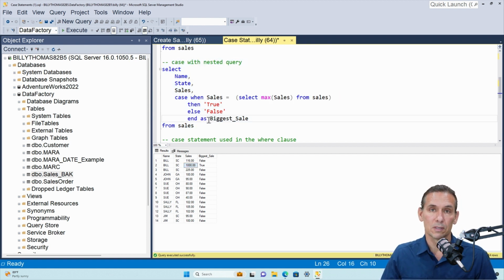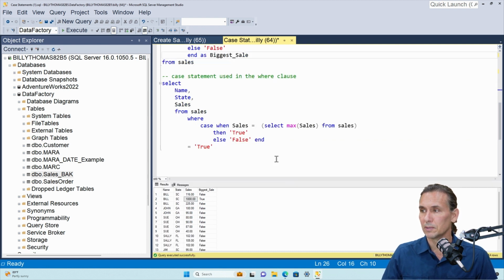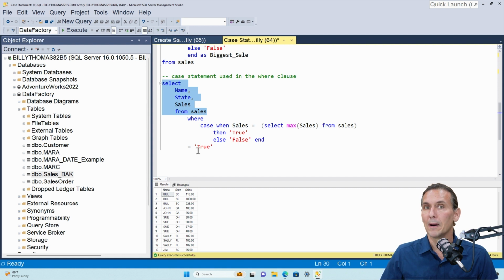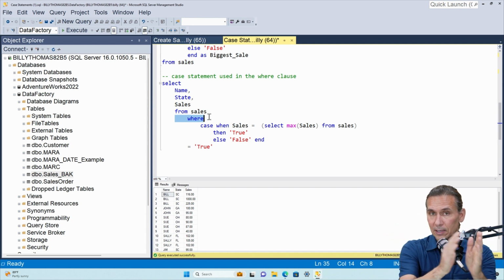We can also use the case statement in a where statement or a where clause. Let me open this up just a little bit so that you can see this. So again, we're using the same table and the same fields, name, state, and sales. If we just look at this, this is just listing out the data. But now we're going to use that nested query inside of a where statement. So this is about as complicated as it gets. You say where, and I've formatted this so that you can wrap your head around this, because a where statement is basically X equals Y.